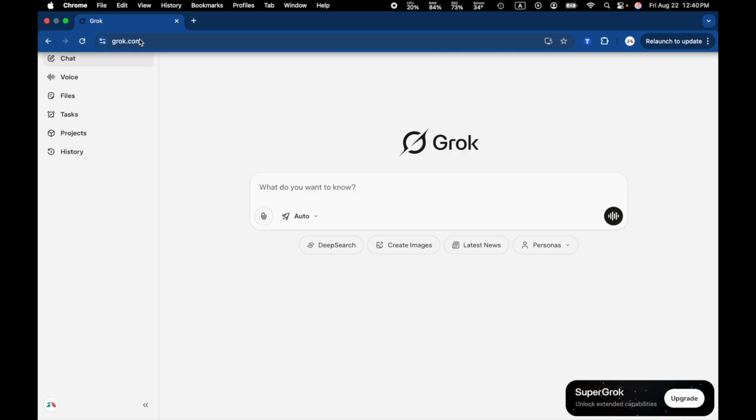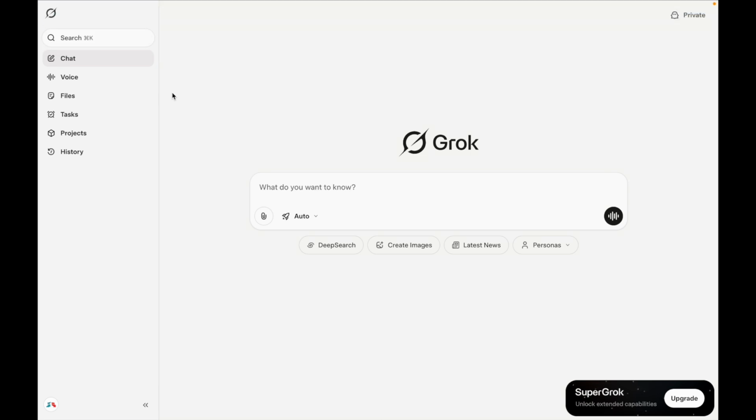The method I use involves an AI chatbot. For this demonstration, I will be using grok.com. Here's how it works. Go to grok.com and create a free account. The free version is enough, you don't need the paid plan. Go to the chat section, click on the attach icon, and upload your CSV file.